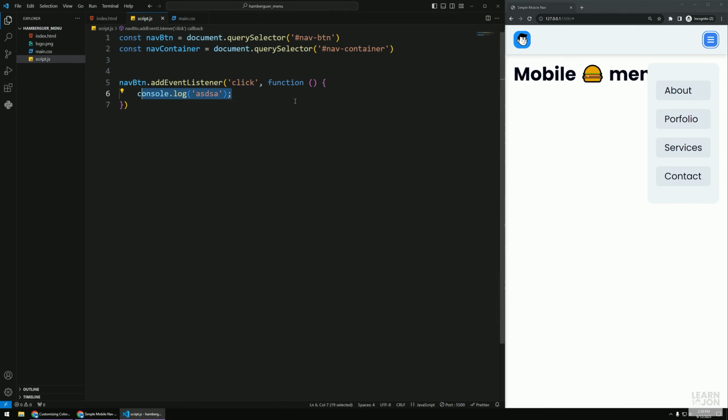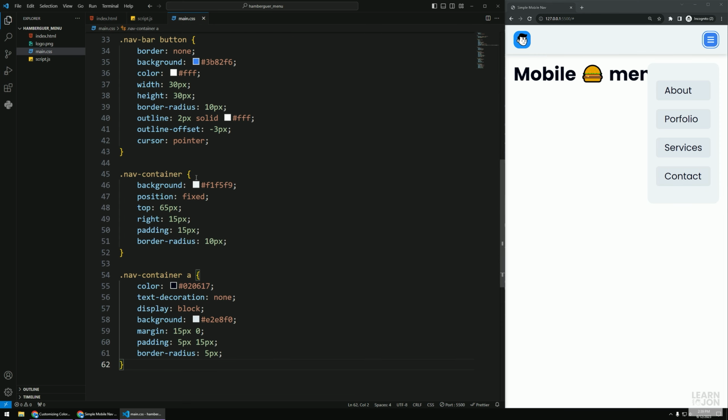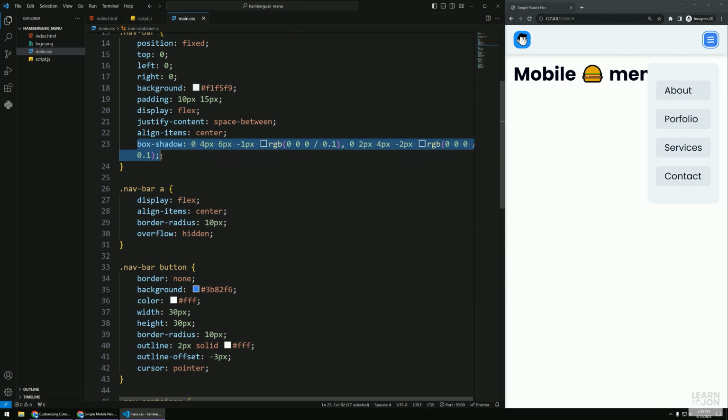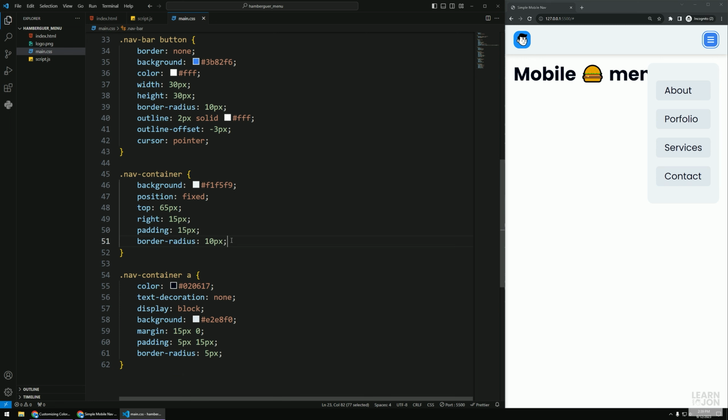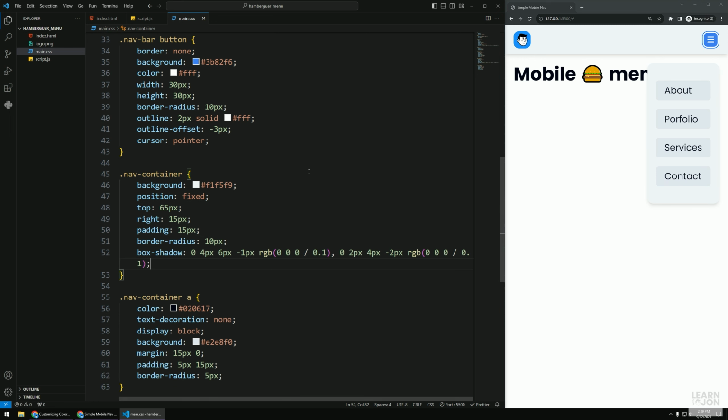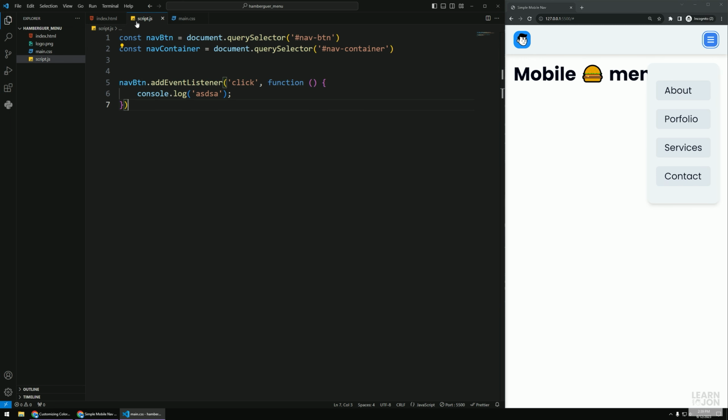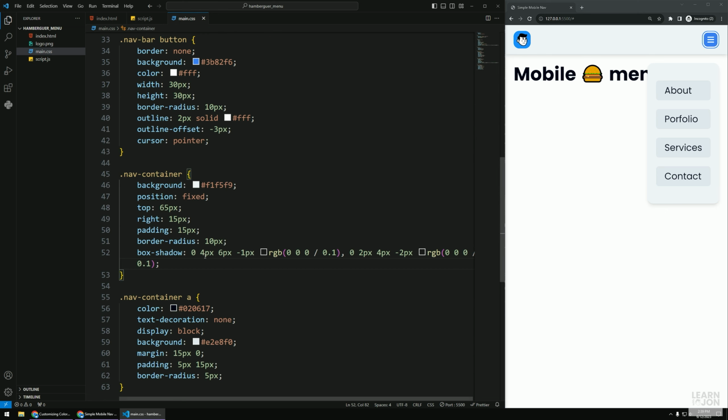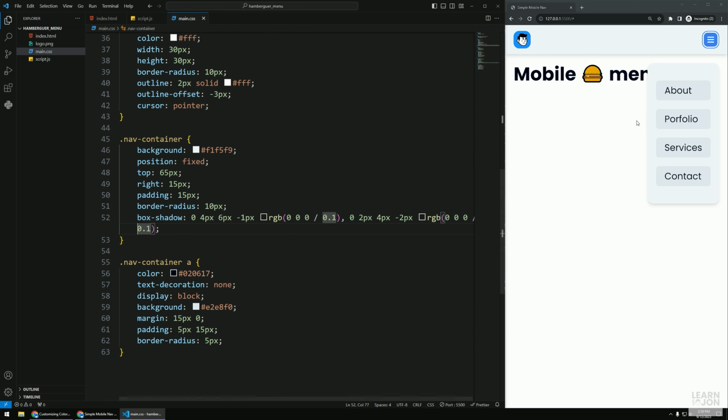What we want to do is make this menu appear. This has to be hidden at first and then appear by clicking on that one. Let's go back to the CSS for a second. I want to apply this box shadow to the container. There we go. I forgot to do that. So again, we want this to be hidden at first and then it will appear.